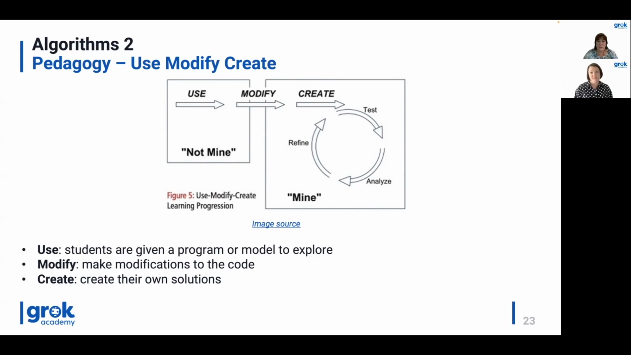During the use stage, we engage students with algorithms they are already familiar with, such as brushing their teeth or tying their shoelaces. The teacher demonstrates how to break these tasks down into step-by-step instructions.